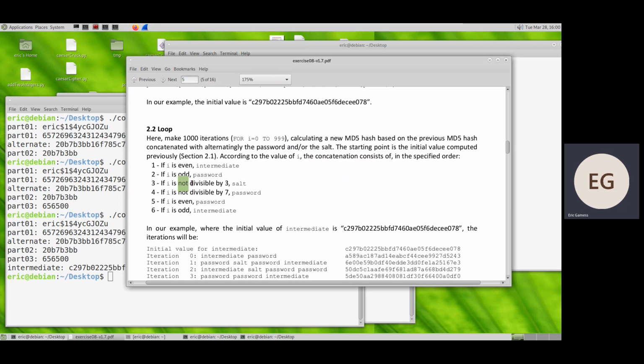If 0 is not divisible by 3, is this true or false? Give me an example of numbers that are not divisible by 3. 1, 2, 4, 5, 7, 8, isn't it? Those are not divisible by 3. So the question, 0 is not divisible by 3. Is this true or false? This is false. So I'm not going to concatenate salt.